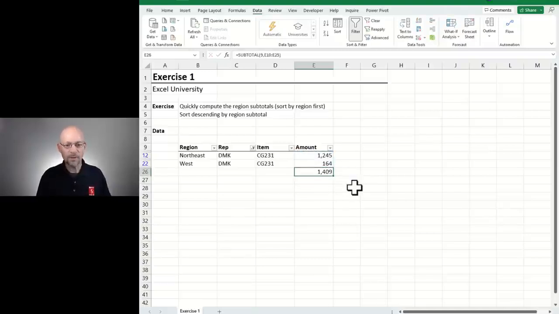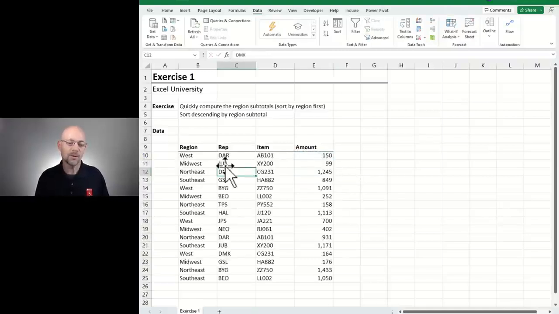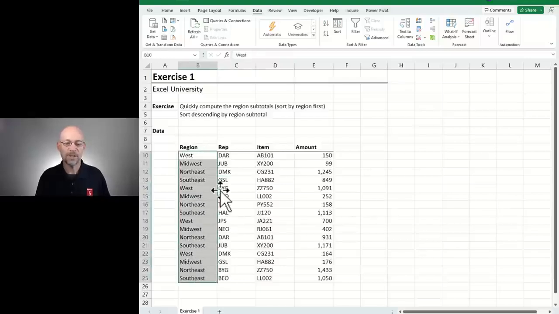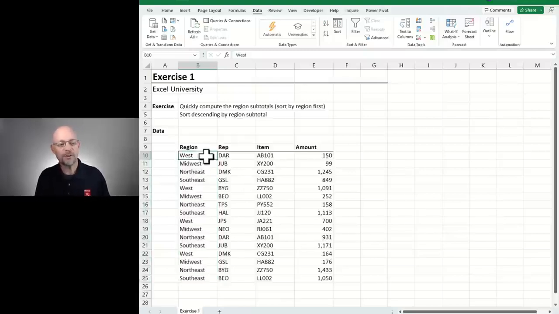But what if we actually wanted a subtotal for each, let's say, region? So this isn't just one subtotal at a time. I want to see all of the subtotals for region. So to do this, the first step is to sort by the column that you want the subtotals grouped by. In this case, it's region. I could also do it for rep or item.